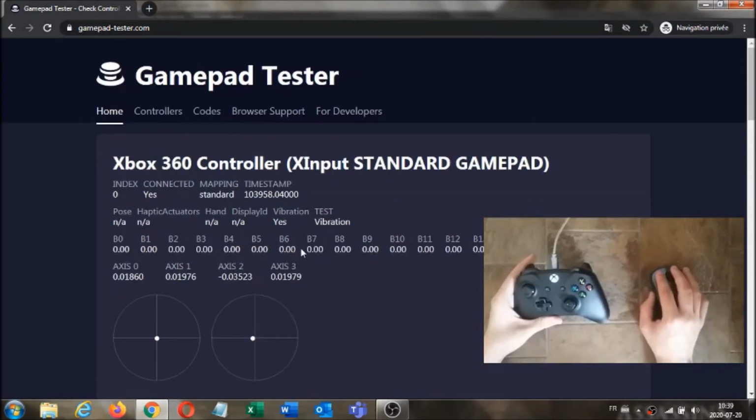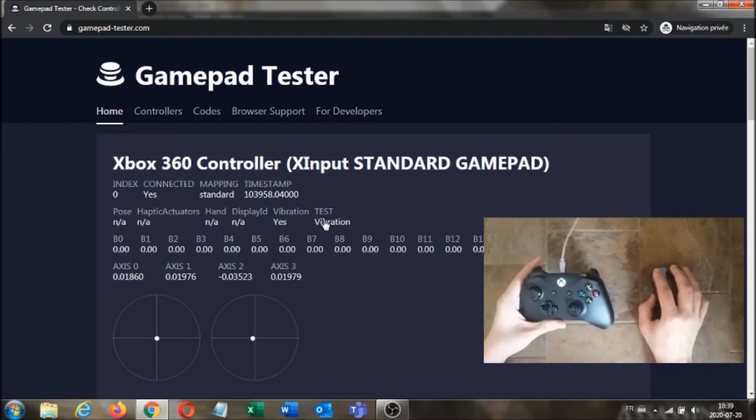The last thing I wanted to show you is that you can also test the vibration in your controller. All you have to do is click on test vibration just here, and you will feel your controller vibrate. This is pretty nice because it's the only one that I see that you can test the vibration on your computer that is free and that you don't need to install on your computer. So I think that was pretty nice.